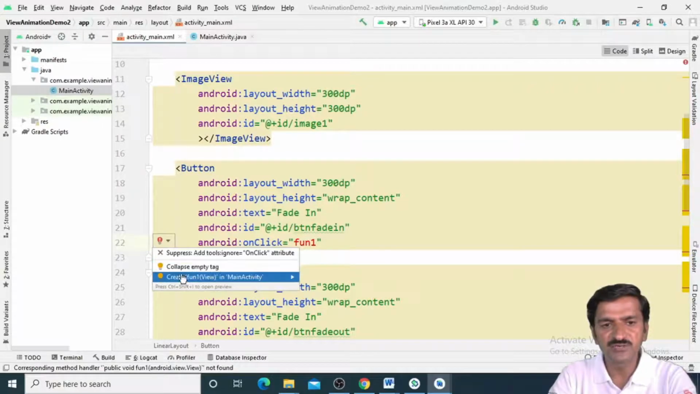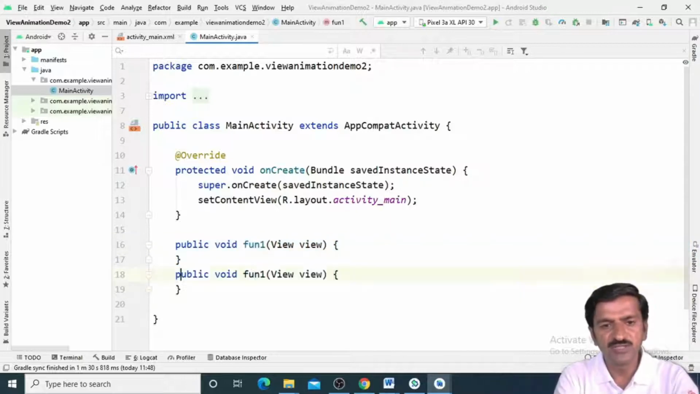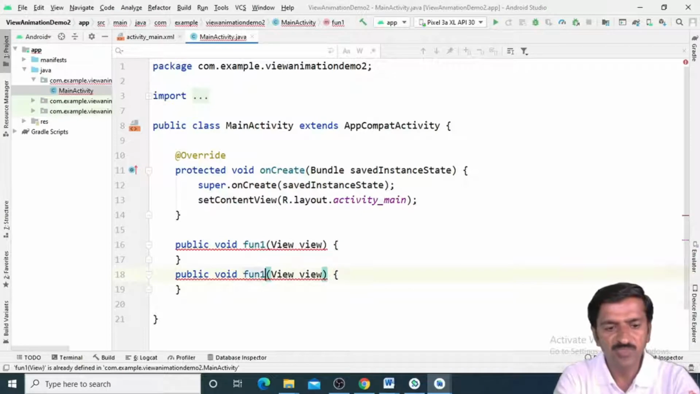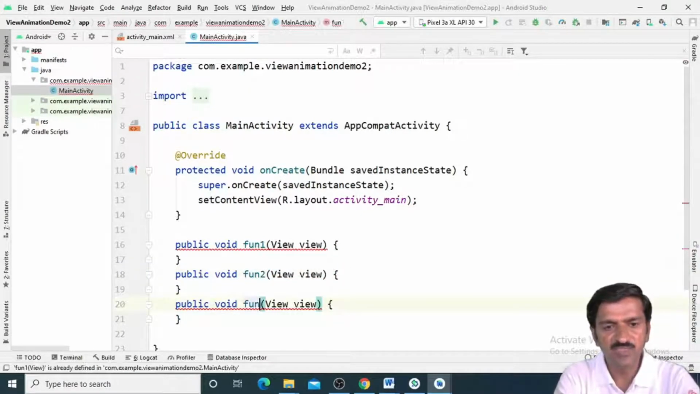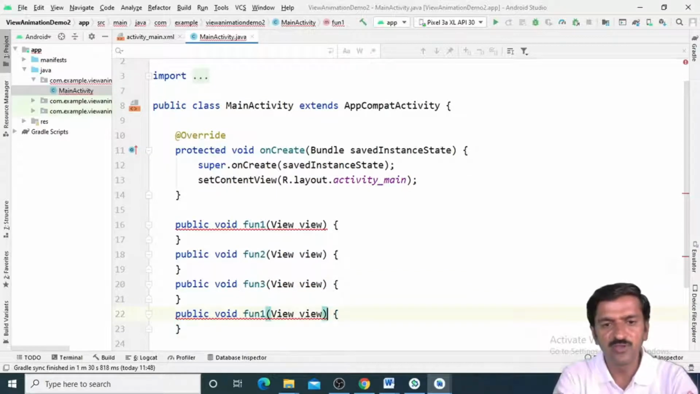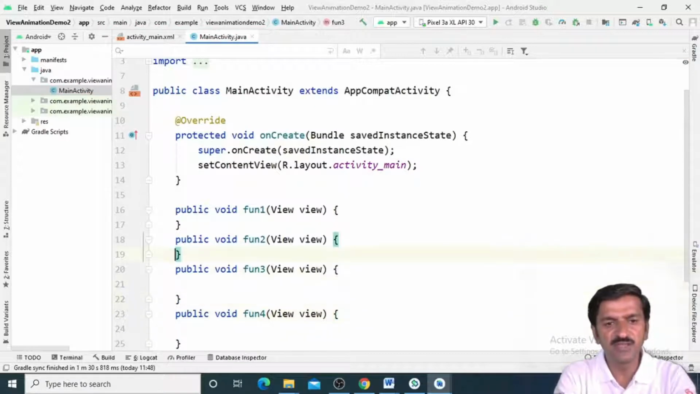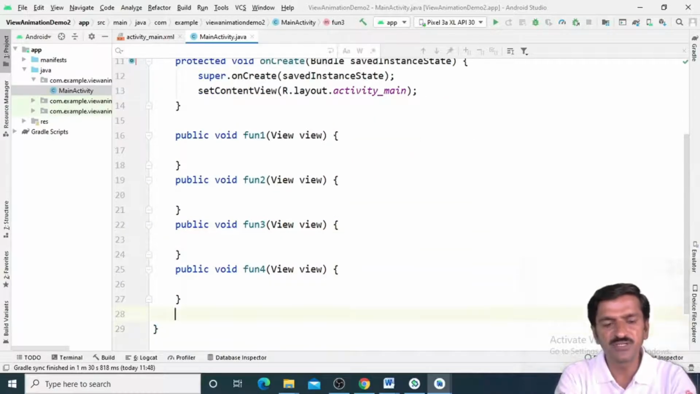To create the function for this, I am going to choose the create function in MainActivity option. So function 1 will be automatically added there. I can copy the same function again to create function 2. Then I am going to create function 3 for button 3, and then function 4 for button 4. So these are the 4 buttons that I have designed, and these are the click listener functions of these buttons.